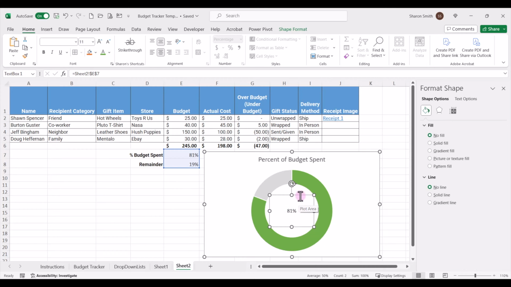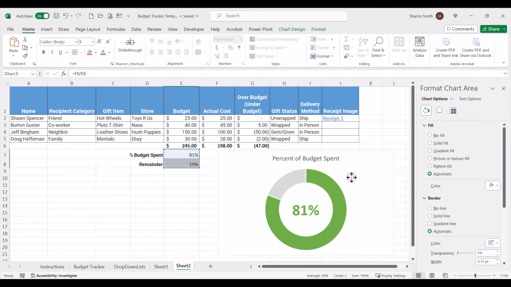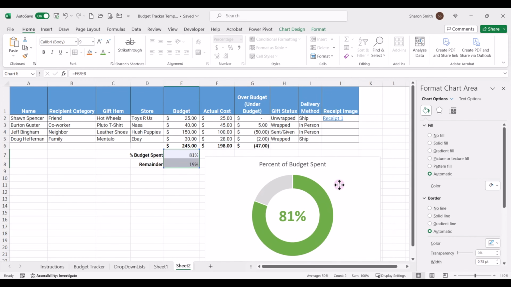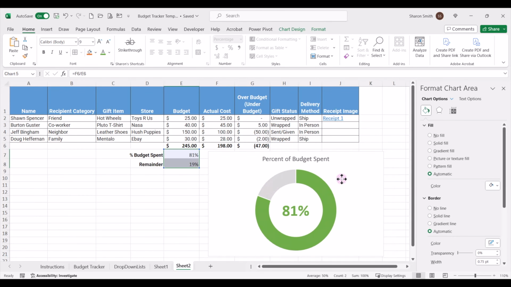Now we can continue to format this by selecting it, going up to the font area. We can increase the font size, we can make it bold, and we can update the color so that it matches. Now notice if we drag around the chart, the text box will stay linked in there with the percent of budget spent. Now we can continue to format our chart here.